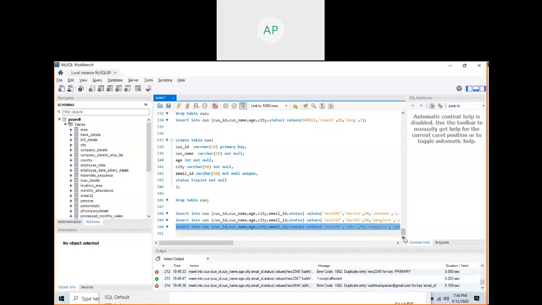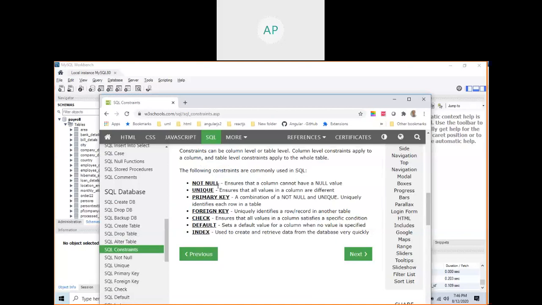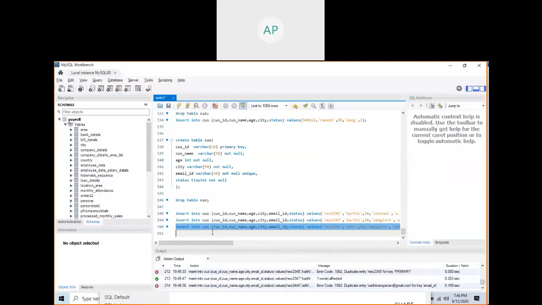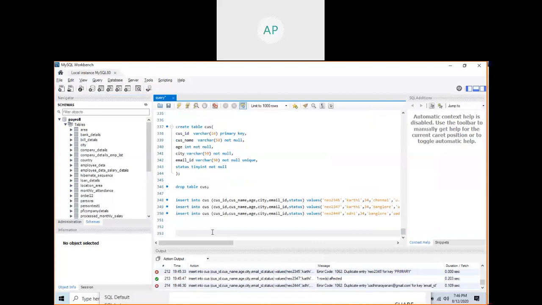So that's the thing. When you create a table, you have to apply the constraints. What are the constraints we applied? Primary key, not null, unique. When you go and see here, what are the things we learned? Not null, unique, primary key. Next, we are going to learn foreign key. So now you understood the importance of primary key, not null, unique.